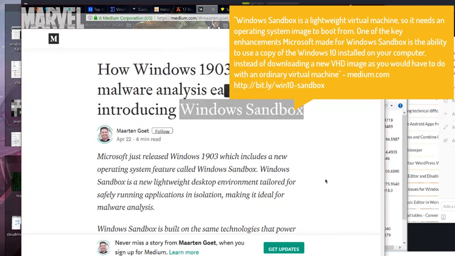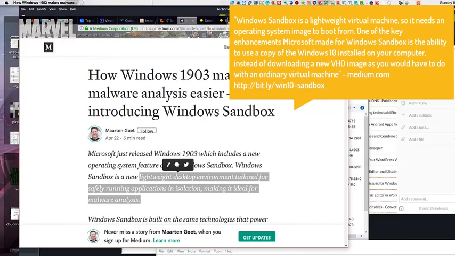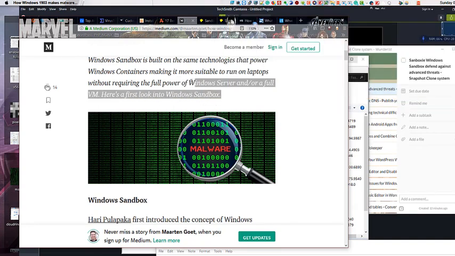Windows Sandbox is a lightweight virtual machine, so it needs an operating system image to boot from. One of the key enhancements Microsoft made for Windows Sandbox is the ability to use a copy of the Windows 10 installed on your computer, instead of downloading a new VHD image as you would have to do with an ordinary virtual machine. medium.com.